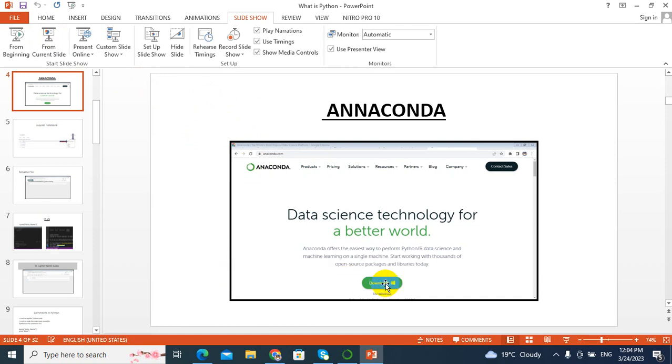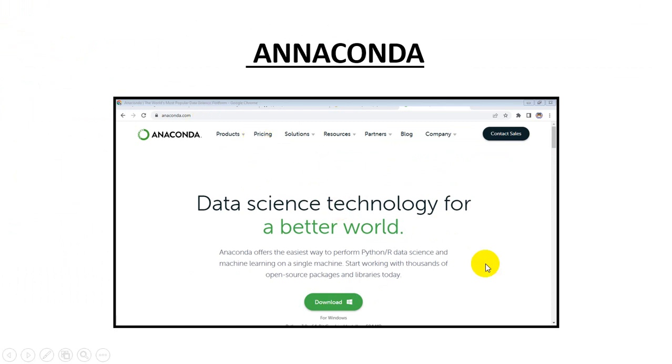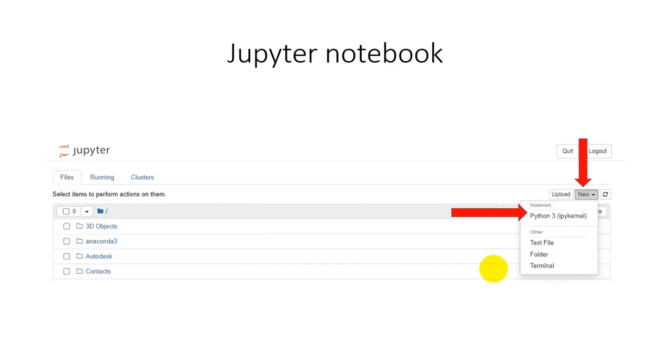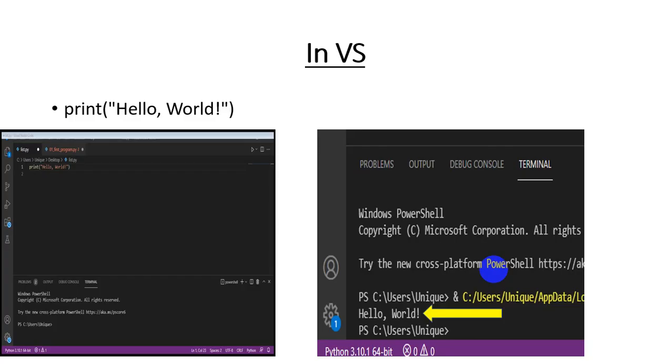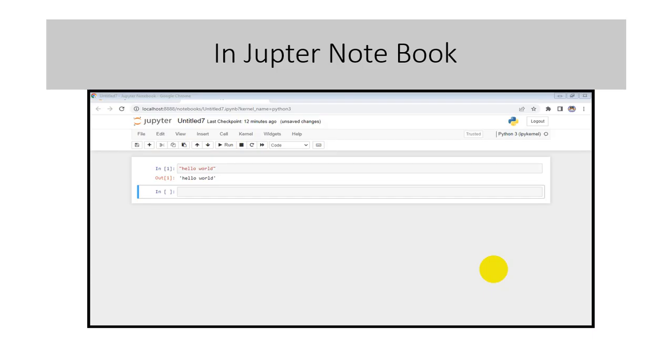After installing Anaconda, we have to run Anaconda. How can we run Anaconda? I will do it practically, but first I will give a little explanation. This is Anaconda. We have installed it from anaconda.com. After installing Anaconda, we have to open Jupyter Notebook. Then we go to New and Python, rename it, and write hello world in Jupyter Notebook.